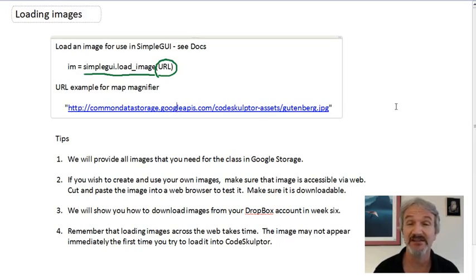I know some of you are going to be excited and want to start downloading and using your own images. A couple of quick tips. Always check to make sure that the URL you're using actually can be downloaded in a web browser. If you can download it in a web browser, then you're good to actually use it inside CodeSculptor. We'll show you next week how to create files inside Dropbox that you can make visible with a public URL and that are downloadable so you can use them inside CodeSculptor.